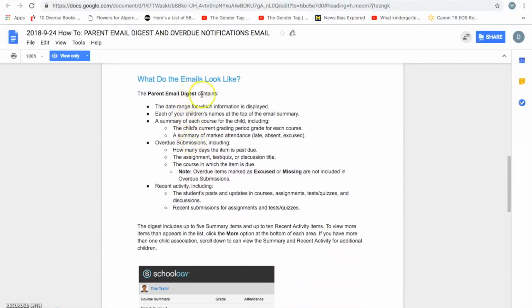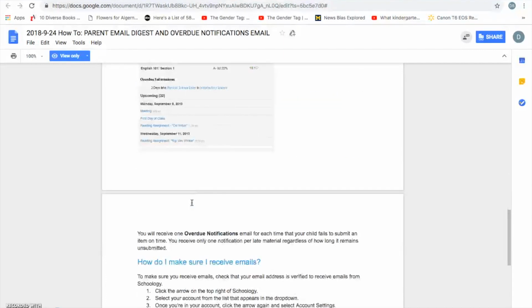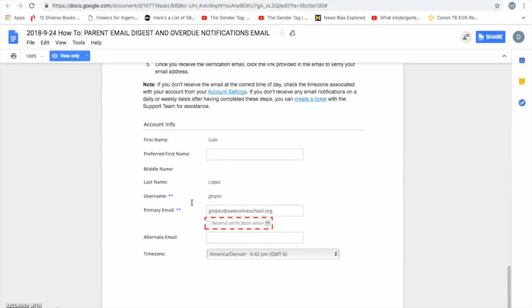The notification will contain the date range. So if it's for a week, it'll include it for a week. It'll include lots of information about overdue submissions. So this is something hanging over the student's head, they need to submit it. And recent activity. So it's a nice quick snapshot into how your student is doing in class.